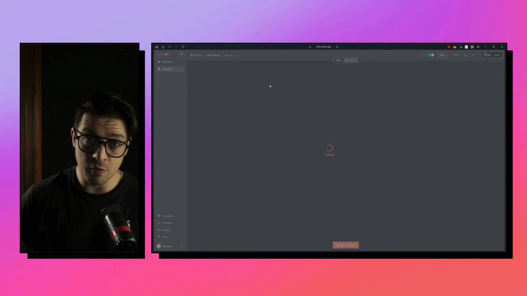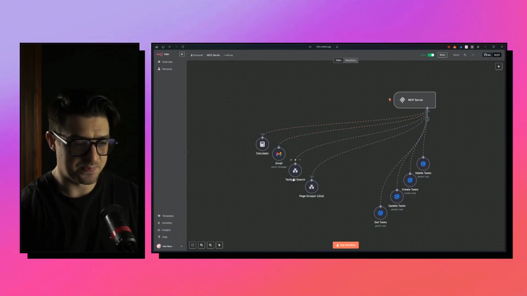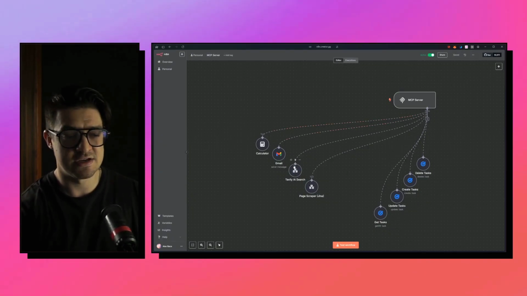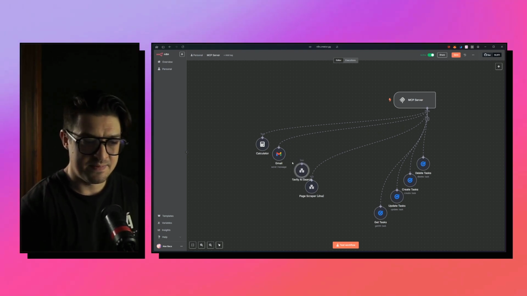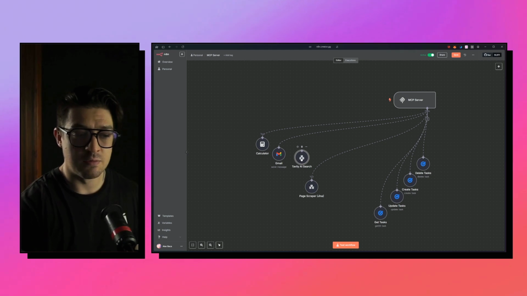This is the one that you would have already connected to different AI agents. You can see I've already got a Tavily AI search here, but I'm just going to delete that one, and we're going to redo this configuration together. I'm just going to press Control or Command V to paste that back in. And then from here, we'll double click on it.